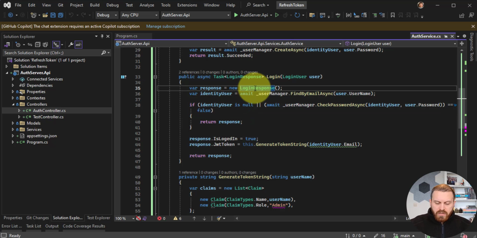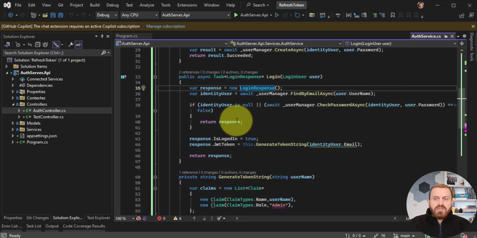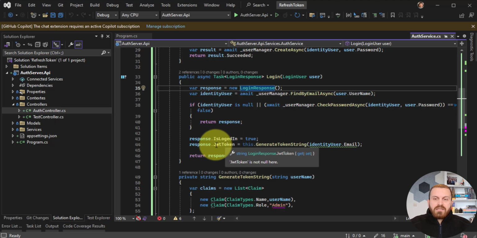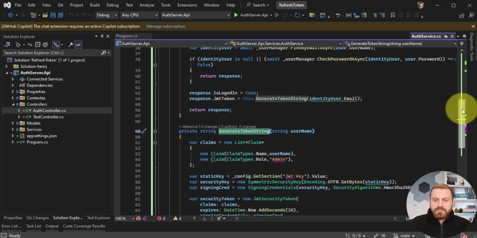What is the response model that we have here? The response model has two properties, IsLoggedIn and JWT token. By default IsLoggedIn is equal to false. Then when we return it here without changing it, it means that it is not logged in. But otherwise, we are going to change it to true and generate a JSON web token and place it in the JWT token. Let's see how I'm doing that.